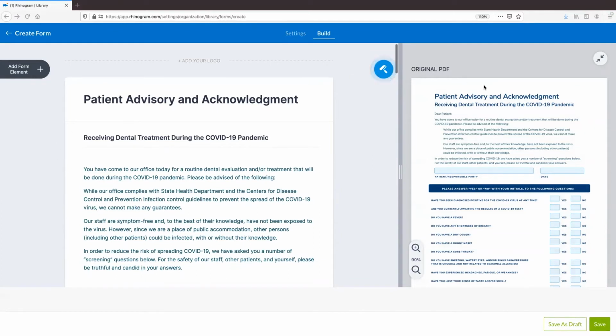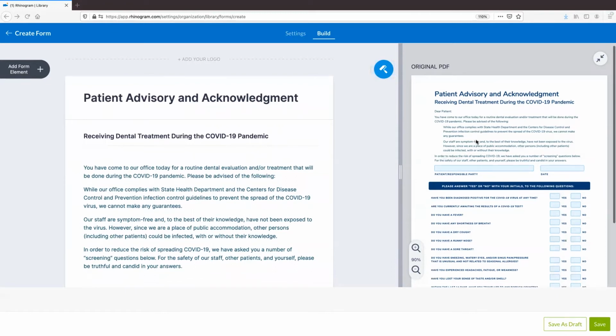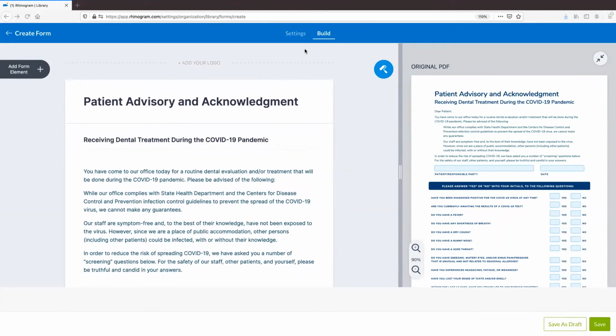The converted document will appear on the left, and the original document will appear on the right. Please note the document on the right is there for informational purposes only and to help guide you to edit and complete your form. The form on the left is the electronic version of the form that will be sent to patients once complete.